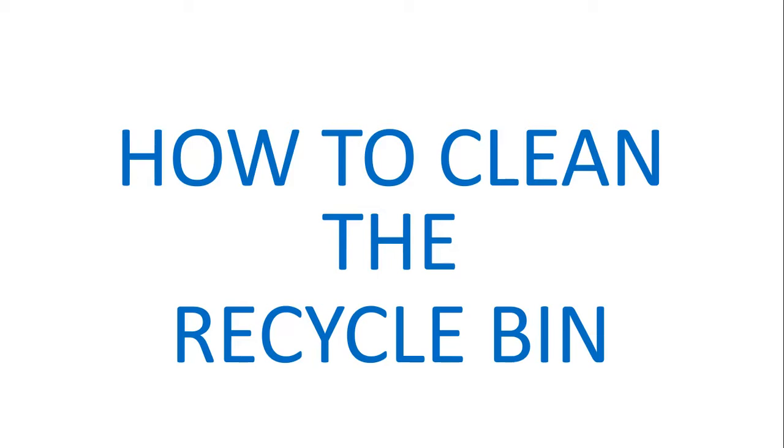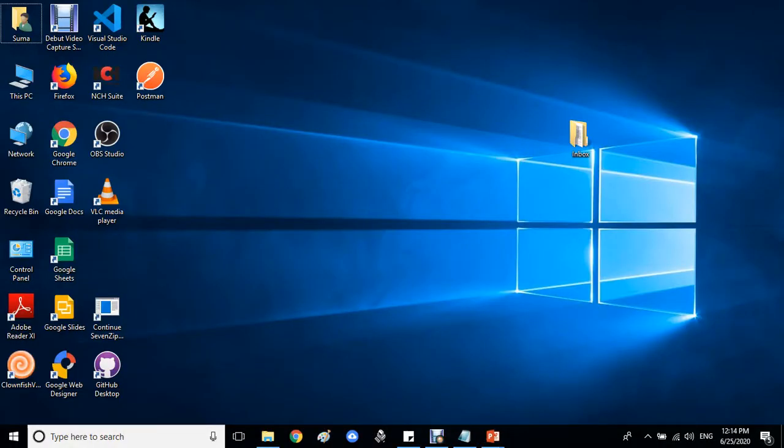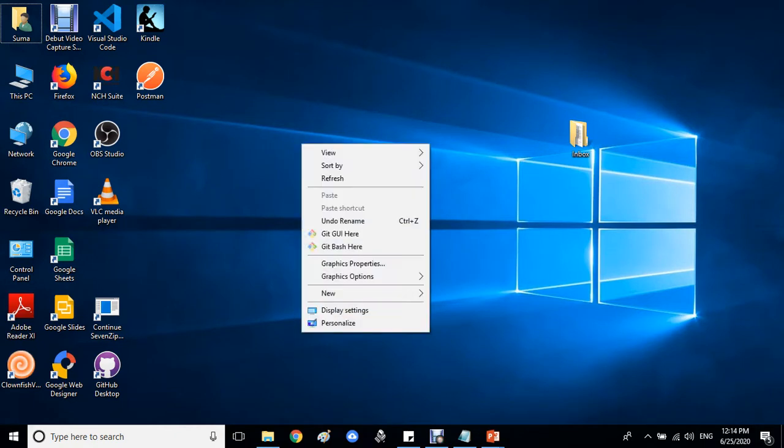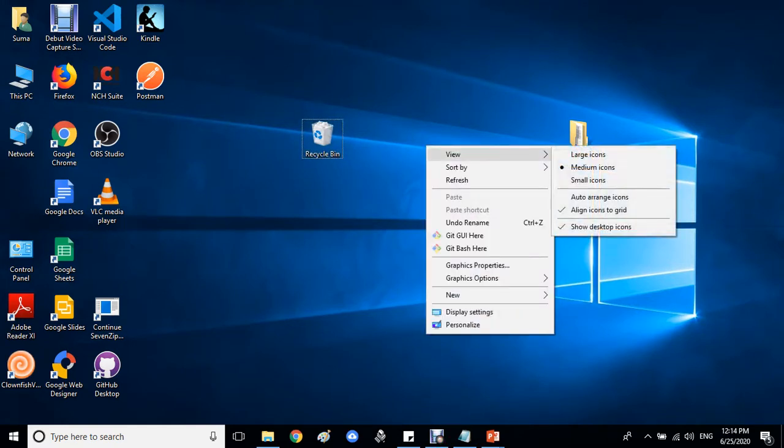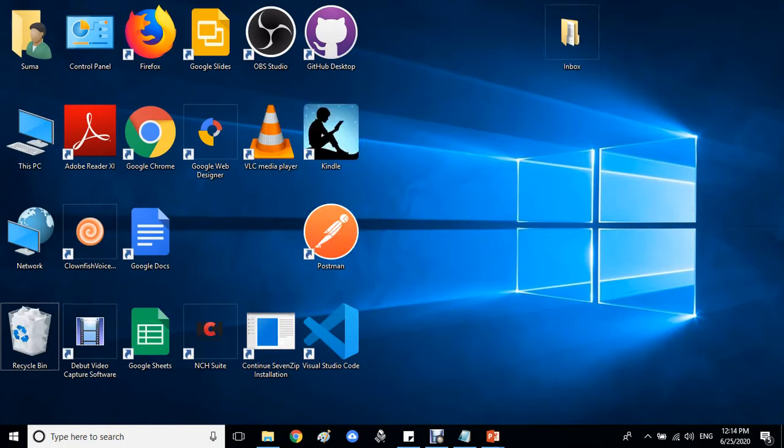So how do we clean this recycle bin, and where is this recycle bin actually located on the computer? Okay, let's move on to the desktop. When you go to the desktop, you can see the recycle bin with the name recycle bin. Before that, what I'll do is maximize the large icons, so that you can see the recycle bin here.